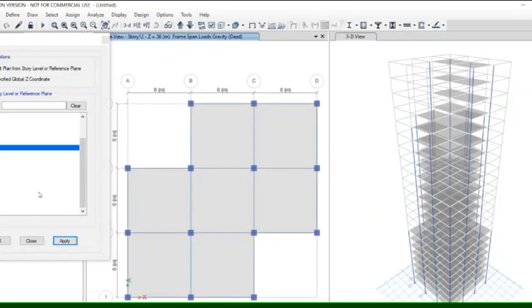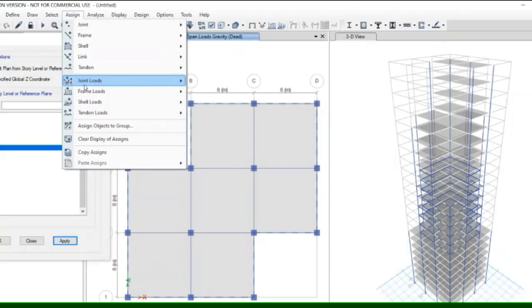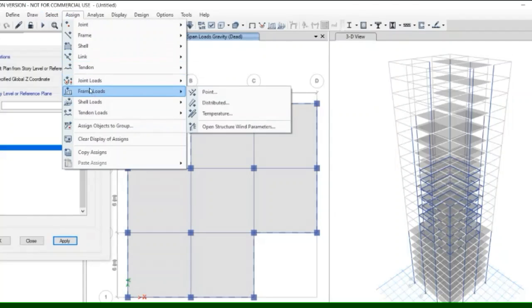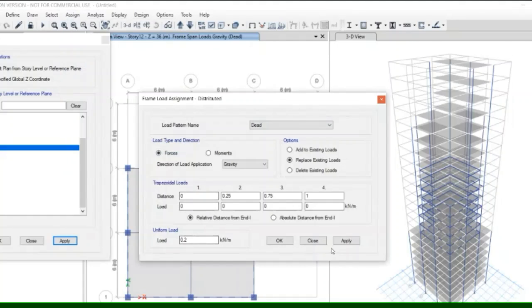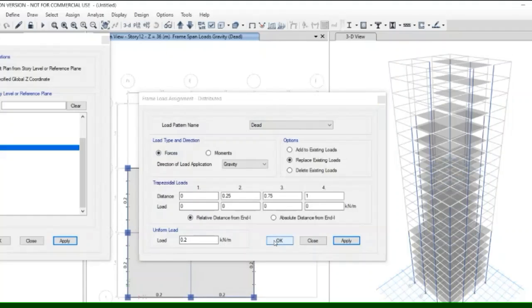Similarly, go to story 12 and select all the exterior beam of the building. Here we will apply the uniform cladding load. Go to load frame distributed and apply the same load on that selected beam.